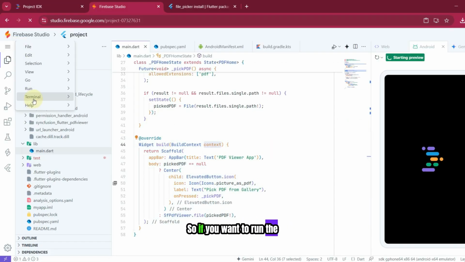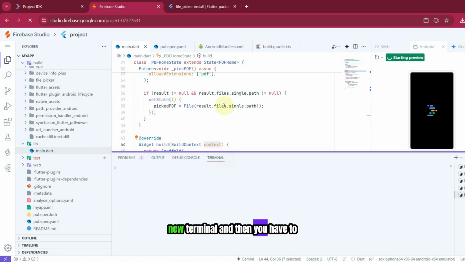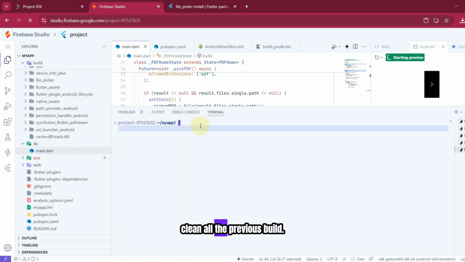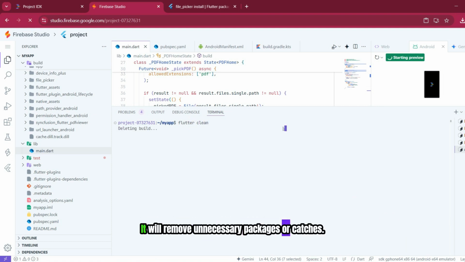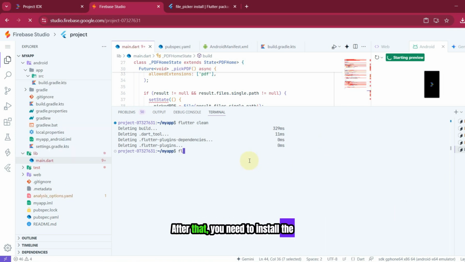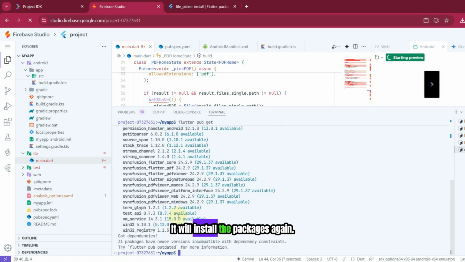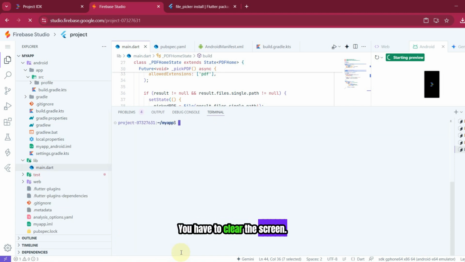If you want to run the app, you have to open the terminal, a new terminal, and then clean all the previous builds. For that, you have to type flutter clean. It will remove unnecessary packages or caches. After that, you need to install the packages again. For that, you have to type flutter pub get. It will install the packages again. You have to clear the screen.